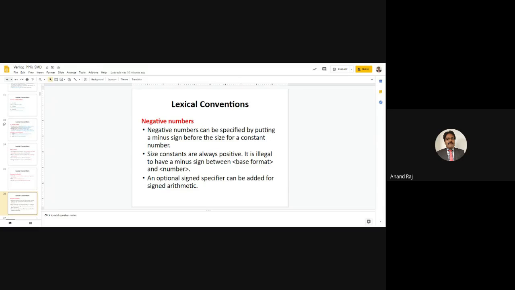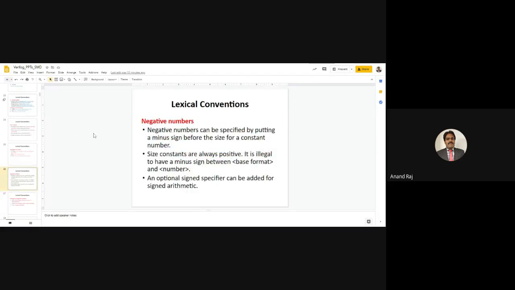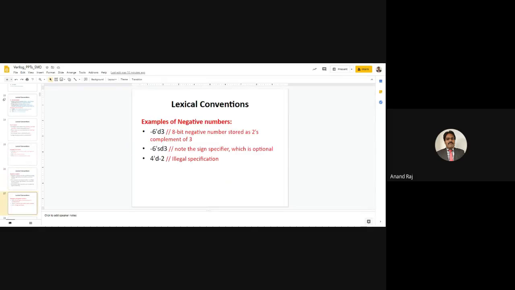Negative numbers, definitely, can also be specified by just putting a minus sign before the size for a constant number. Example: -6 tick D3 means it's an 8-bit negative number stored as 2's complement of 3. Here you have to remember that size constants are always positive. It is illegal to have a minus sign before base format and number. So -6 tick D3 is fine, but with the minus before the base format it is illegal. You cannot use this.